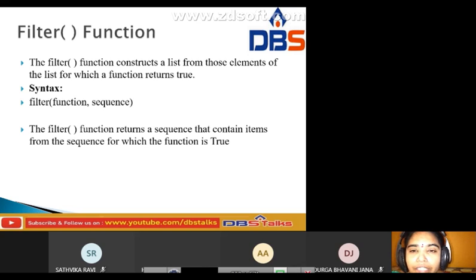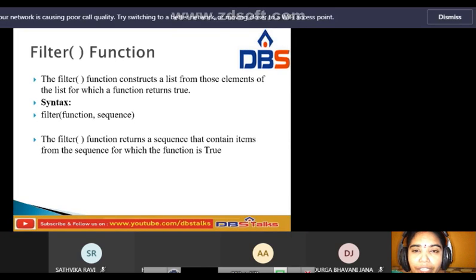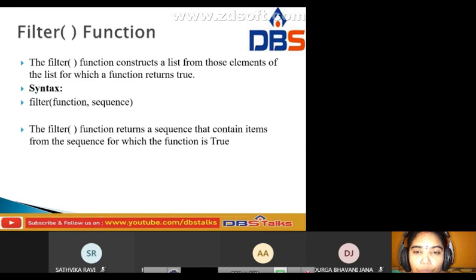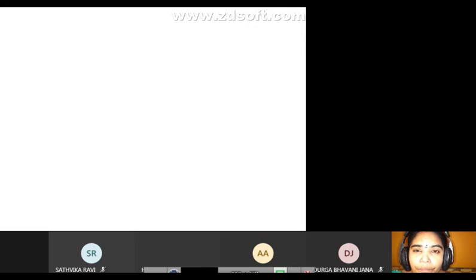This is the filter function, and the syntax is function comma sequence. It returns a sequence that contains elements from the sequence for which the function is true. It constructs a list from those elements of the list for which a function returns true. Next, what is an example of the filter function?